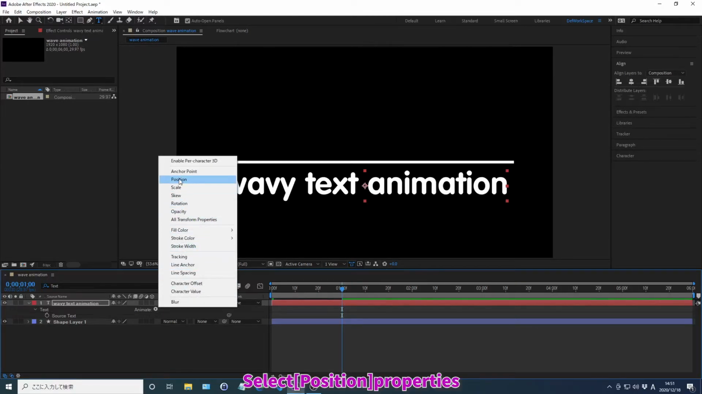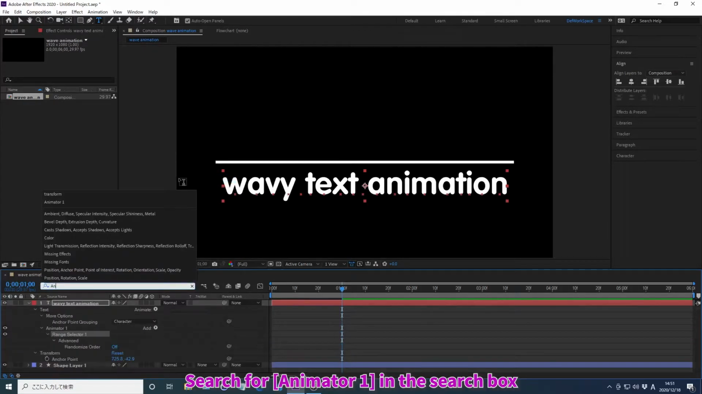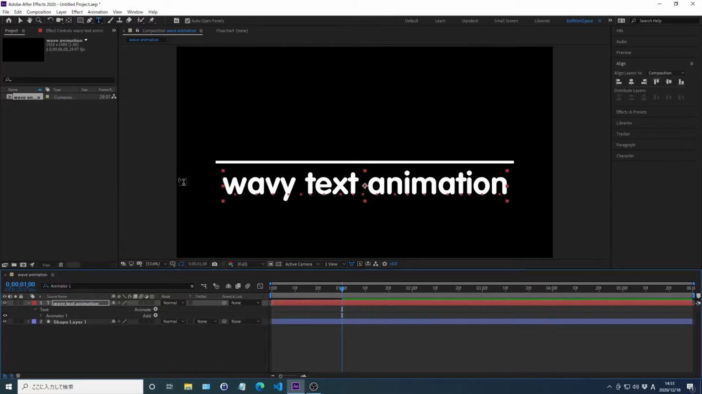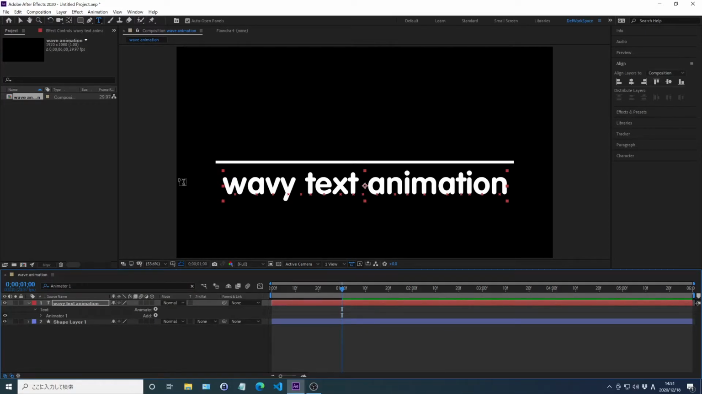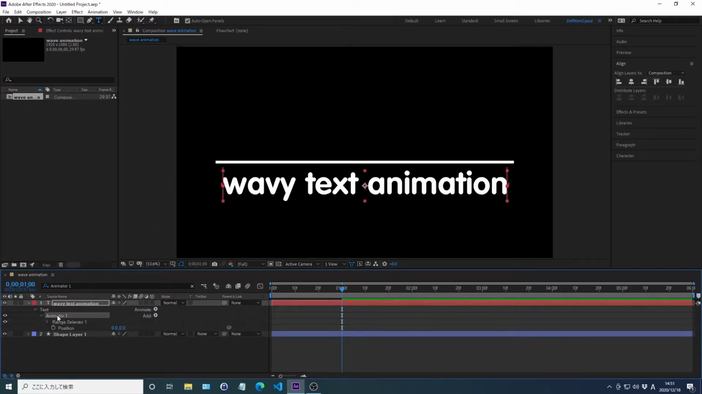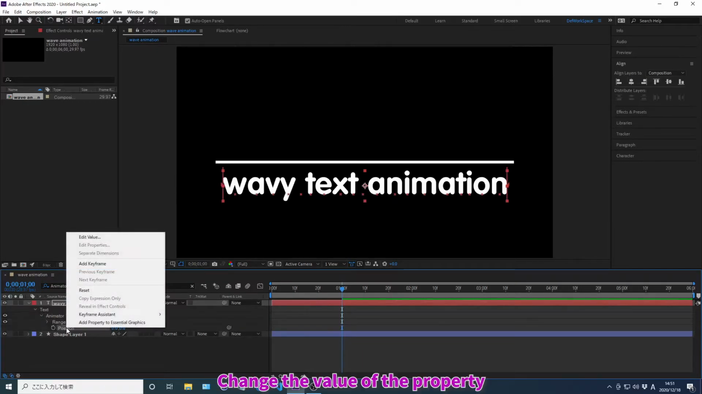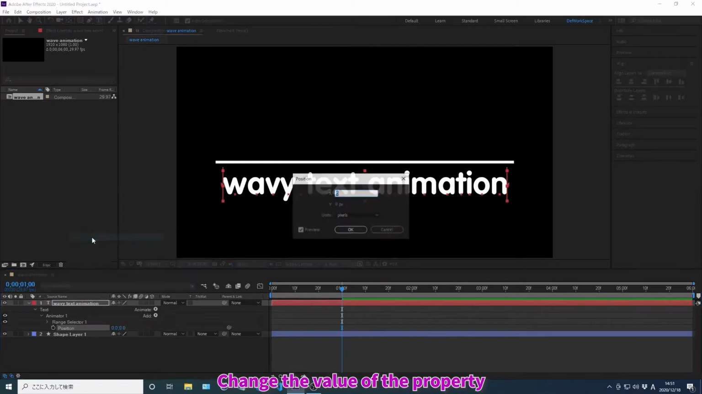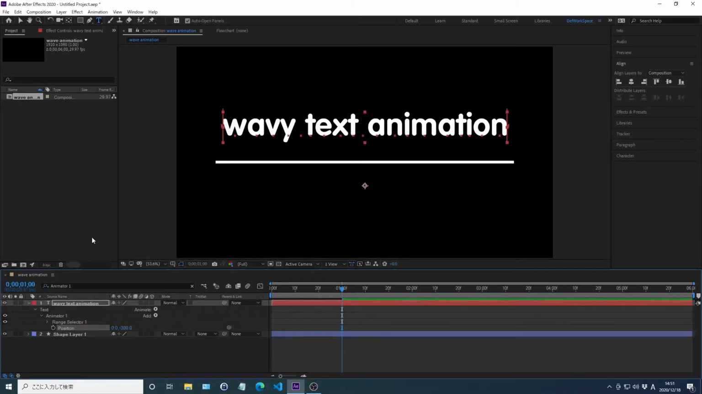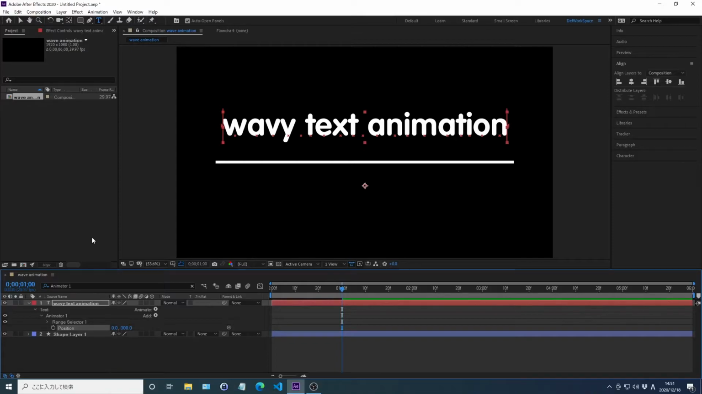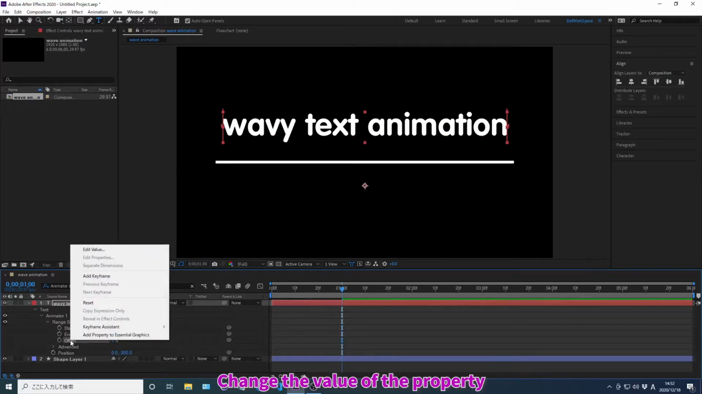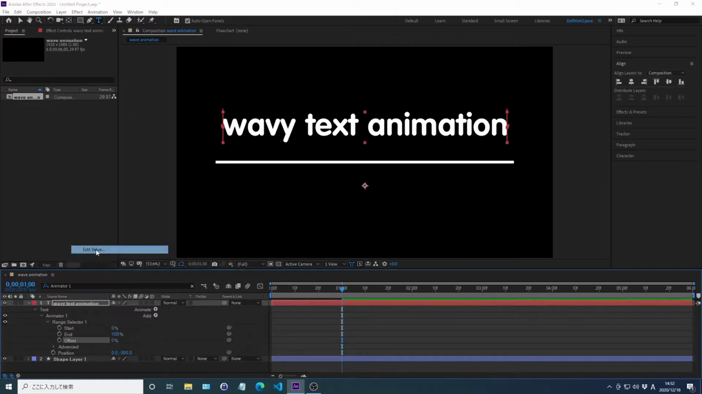Select a property. Search in the search box. Double-click on the property to expand it. Change the value of the property. Double-click on the property to expand it. Change the value of the property.